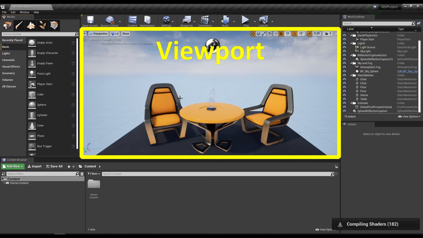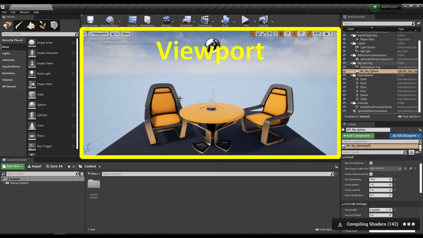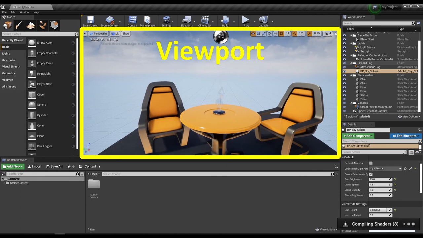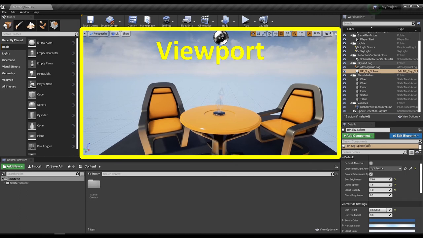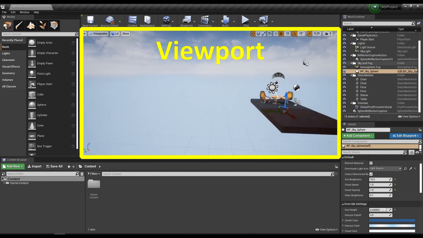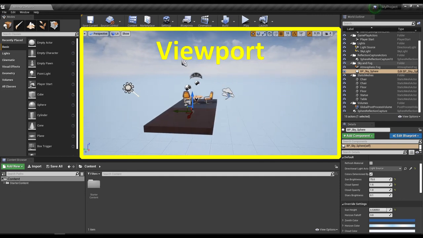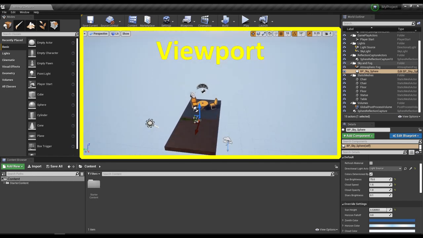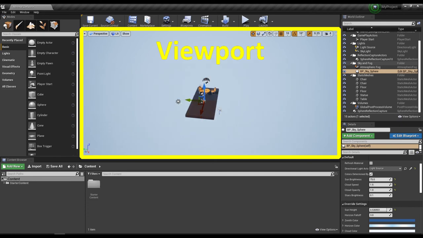Finally, there's the viewport. In this viewport, we can fly around and enter our level and all the specific objects and actors within it. You can hold right click, and use W, A, S, and D to move around, Q and E to move down and up, and also use the scroll wheel to change how fast and slow you can go.